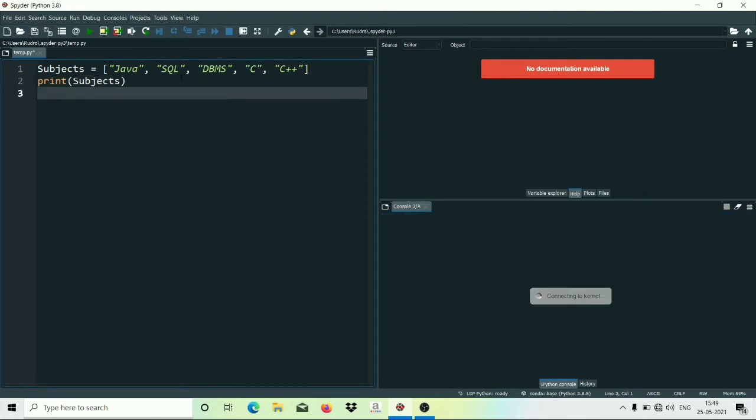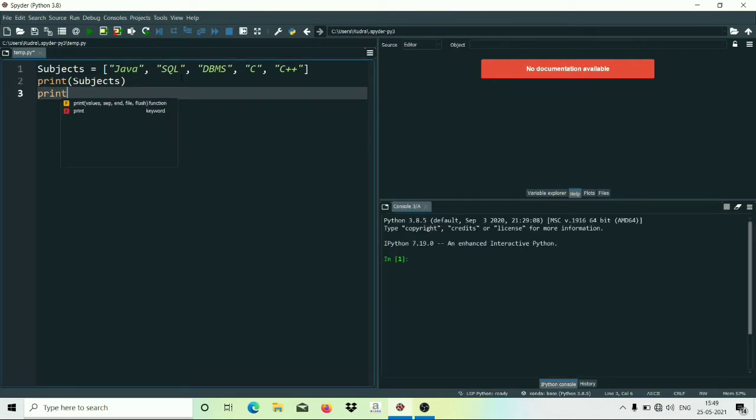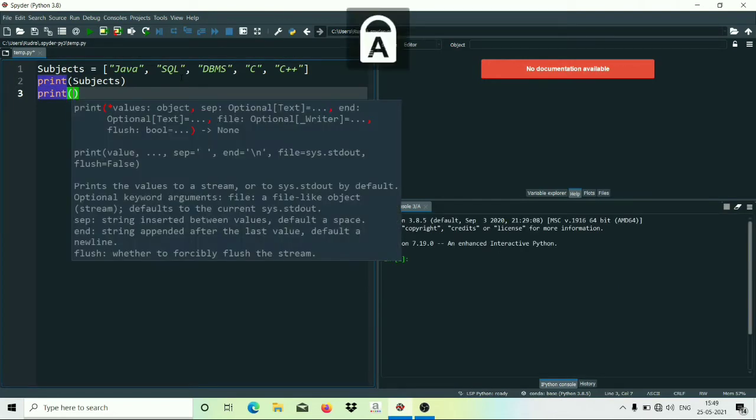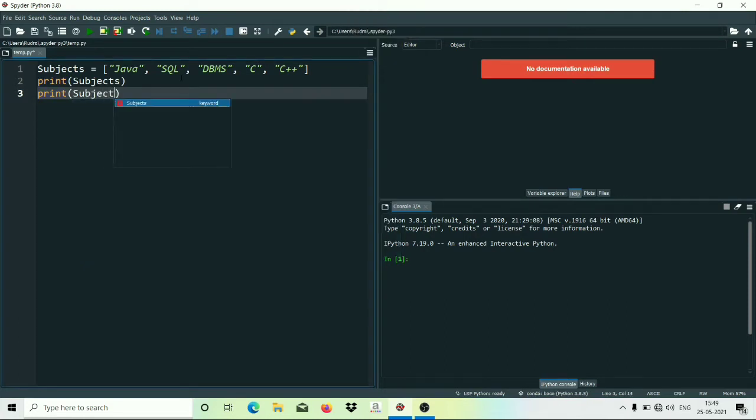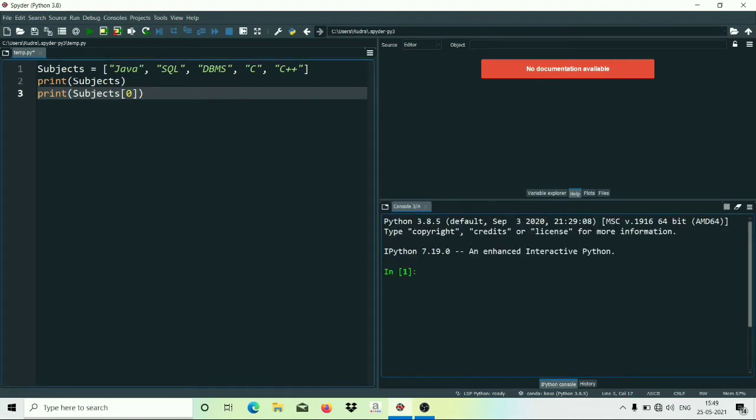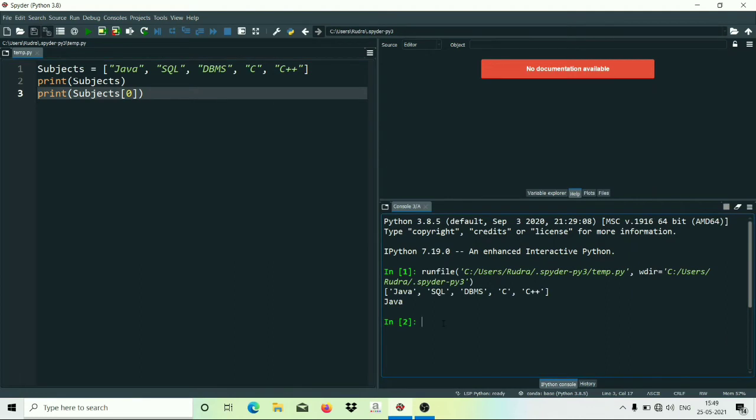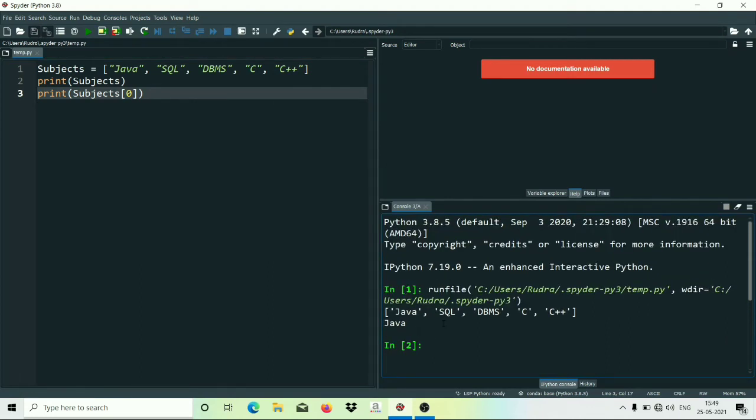Now let's see some more things. Suppose I do print subjects, and let me use 0 here. Always remember, in a list the Java will be 0. The starting will always be from 0. 0, 1, 2, 3, 4, 5, like that. Just remember this. See, the output is Java. I said already. Okay.